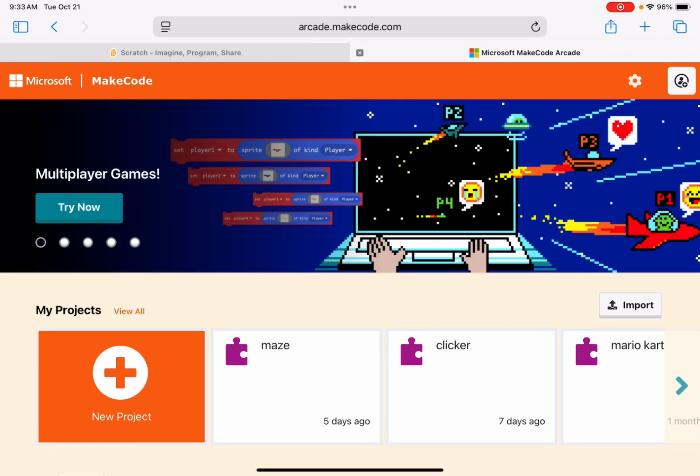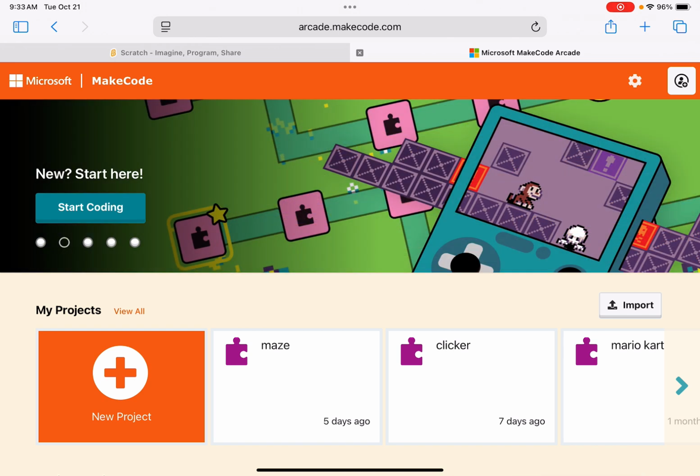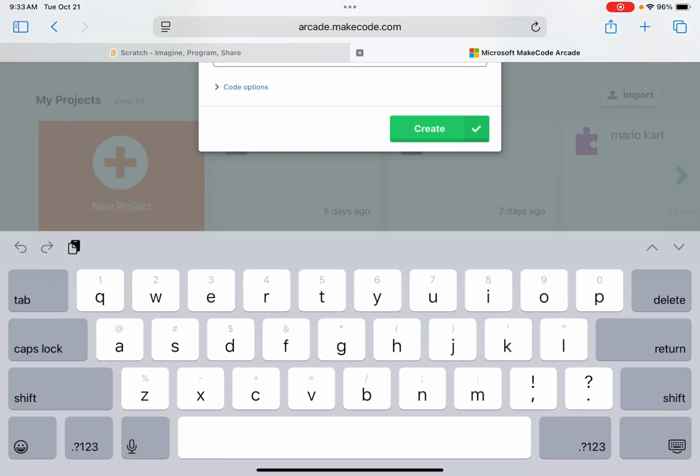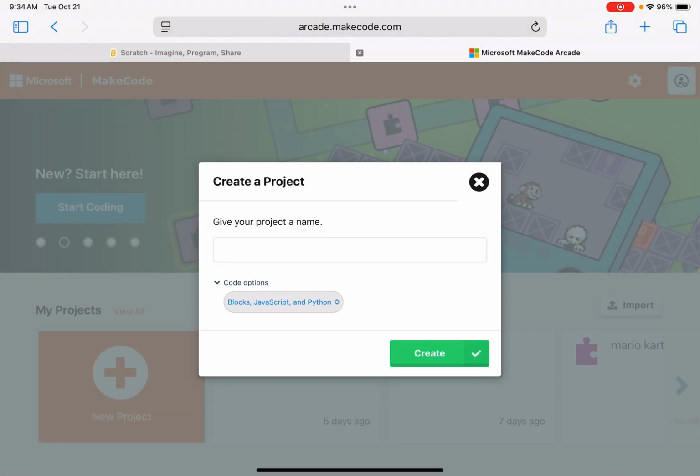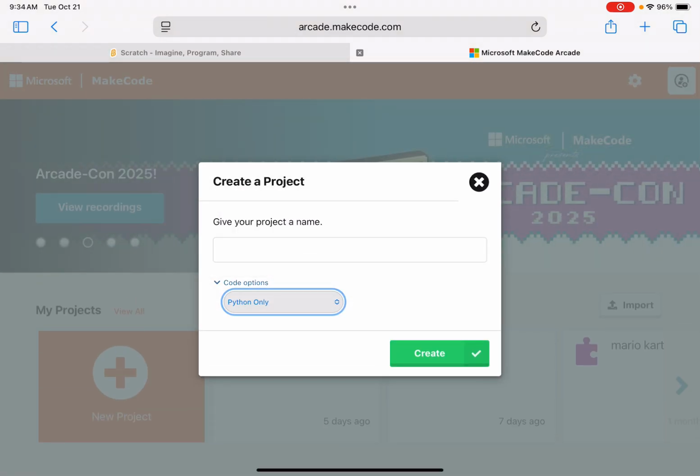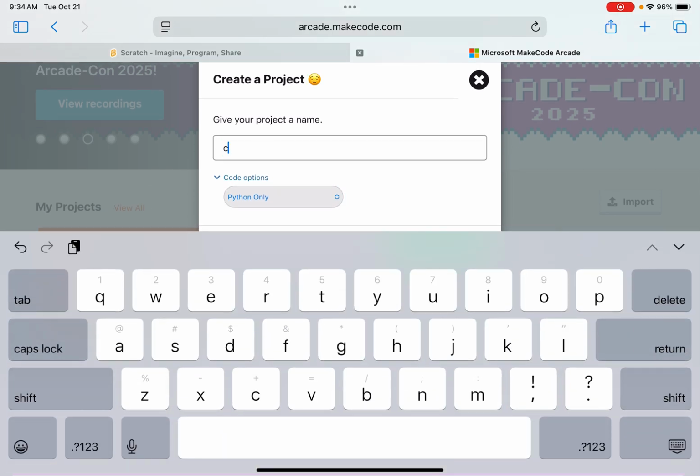All right, today we're going to be making a clicker game in Arcade. It is not a tutorial, so you're going to click New Project there. And then when that pops up, we want code options. And we want to do, let's do Python only. And we will call it clicker. Create.